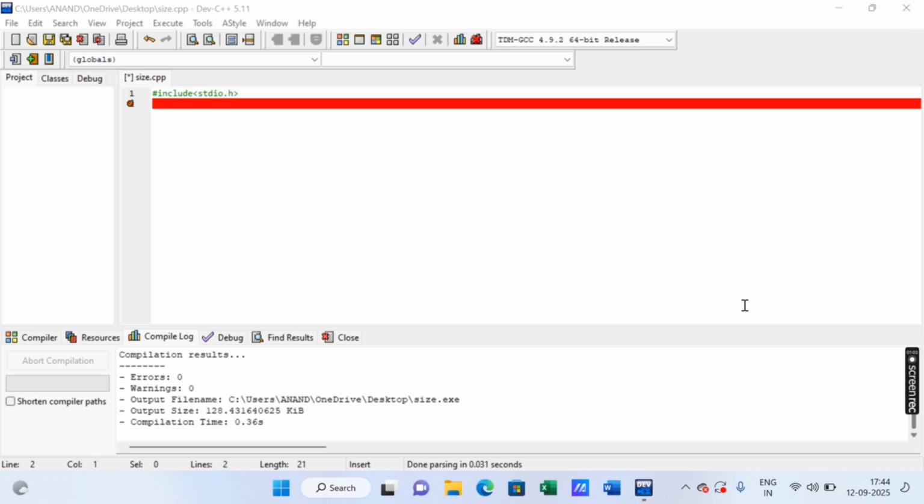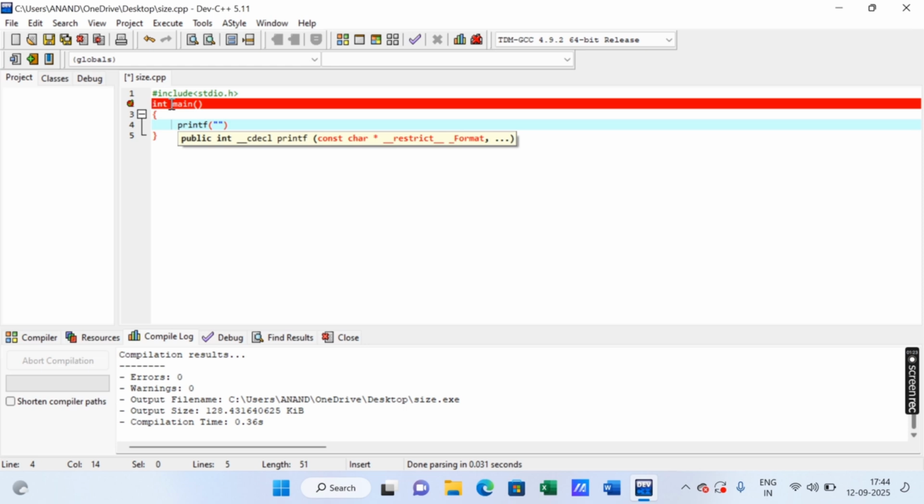float, double and character. So for all this, how to use the sizeof operator, we'll see through the program. I have already opened the file. First line will be #include, then I will write int main. Now you just have to write the different printf statements. So printf, double quotes, \n. First we will go for the integer type.